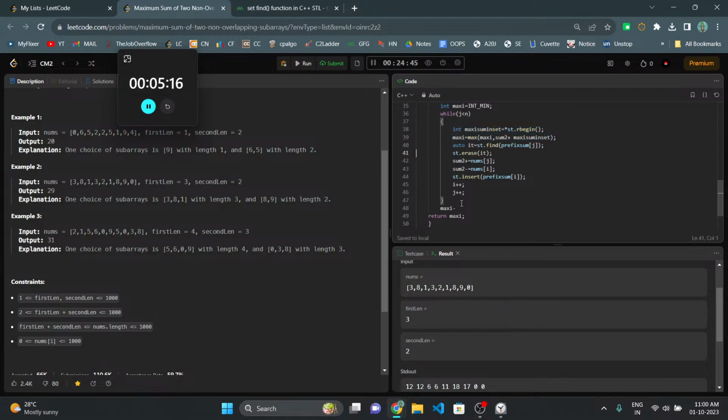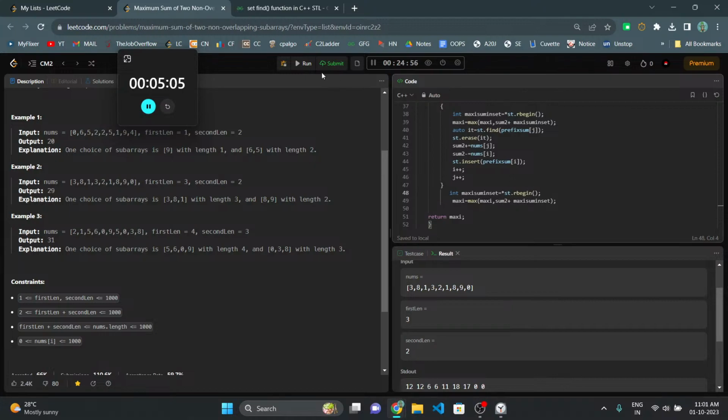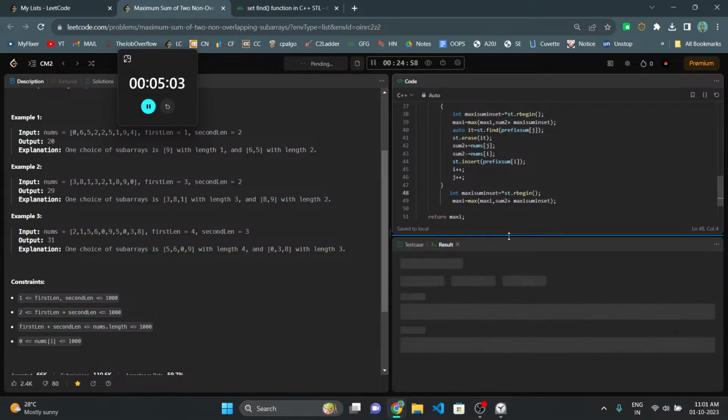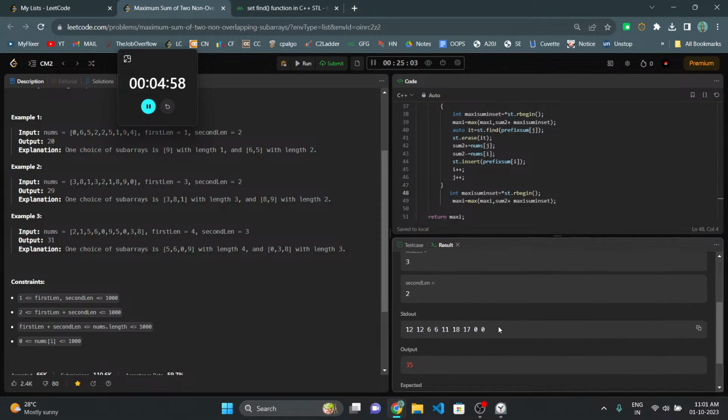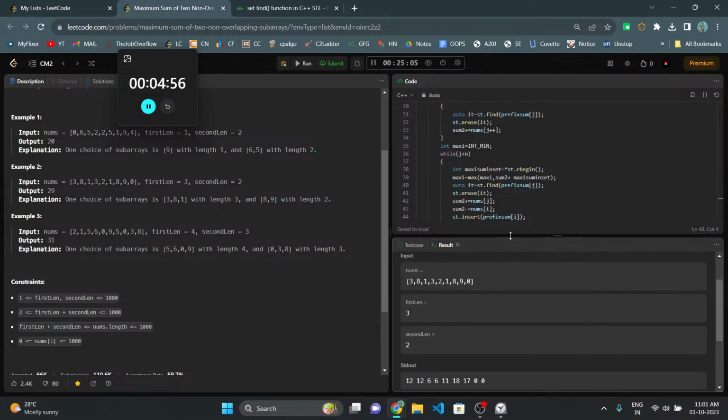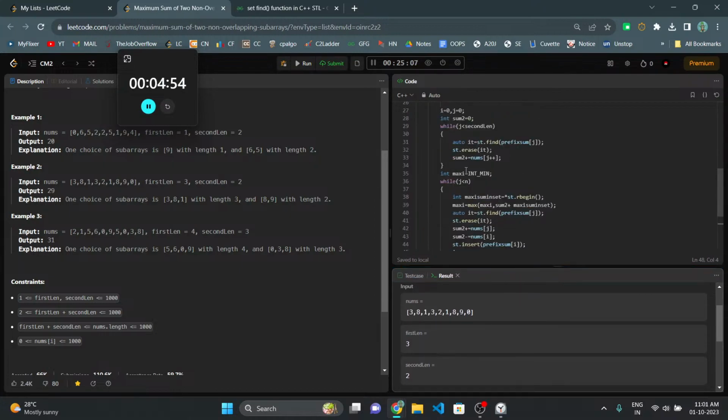Let's take this line. Maxi or even sum 2. Let's see the maximum. No, it is giving me the wrong answer. Hmm.